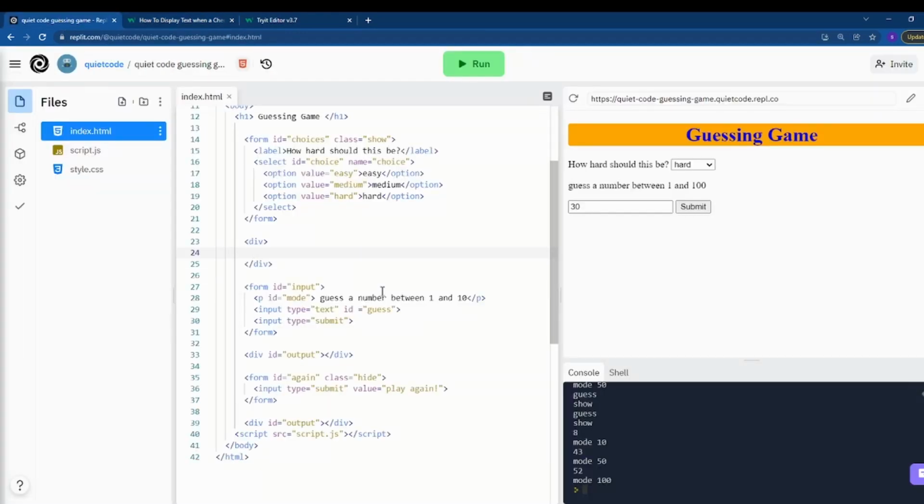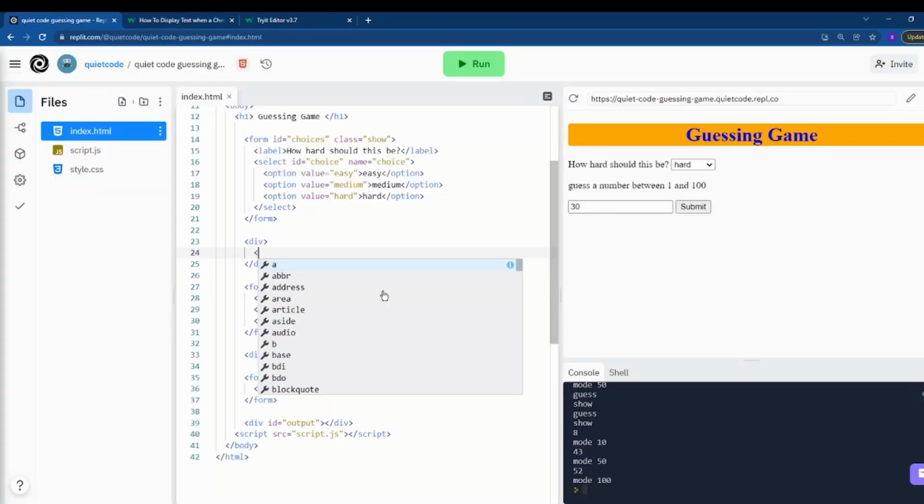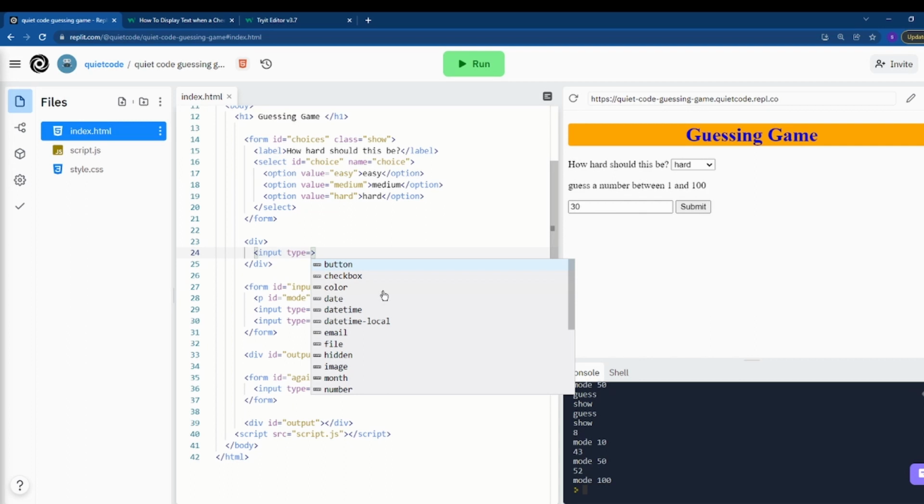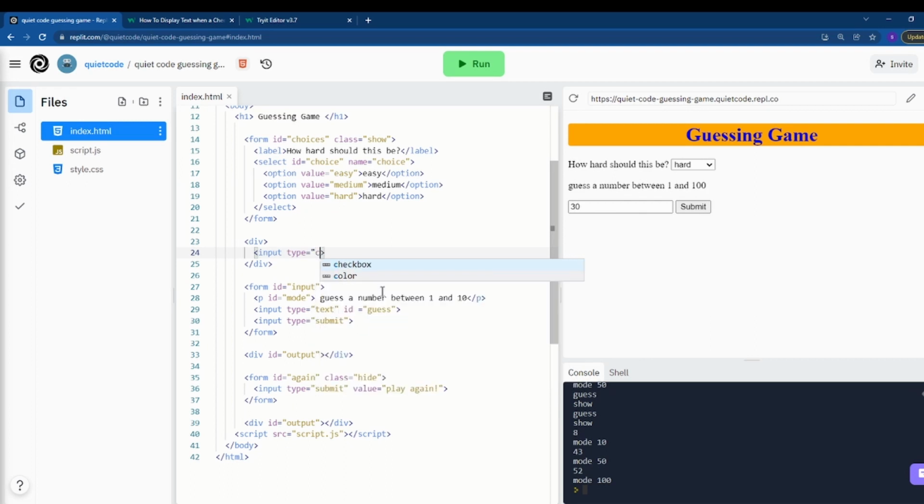Okay, it's an input. Got it. So input. We don't actually have to close it. I think it was type equals checkbox, there we go.